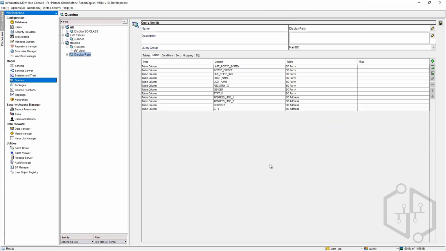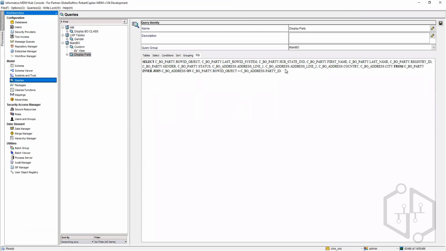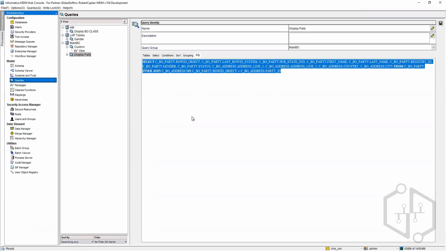And here I have which particular system updated it. Is that particular record active or not? What was the first name, last name, registry ID, gender, and all? What is the address of that particular record? All the things are there. So this is my select statement, and this is the SQL which got updated automatically. This is what wizard means.